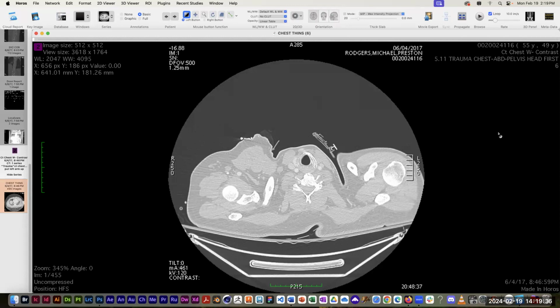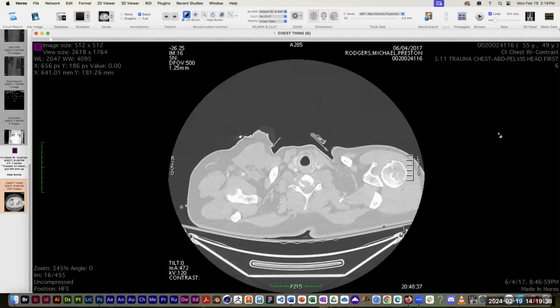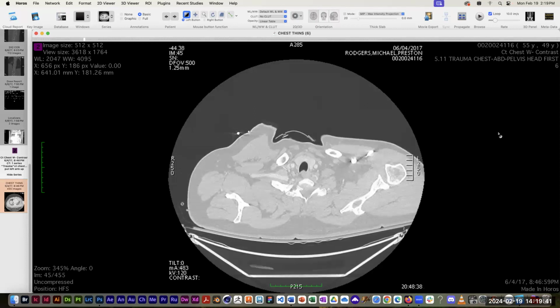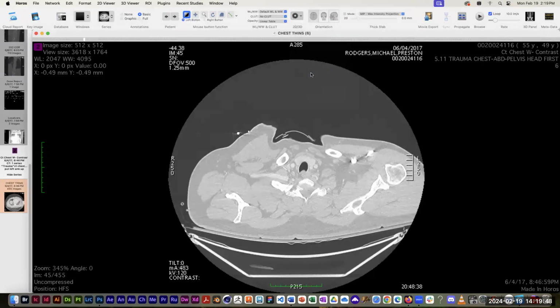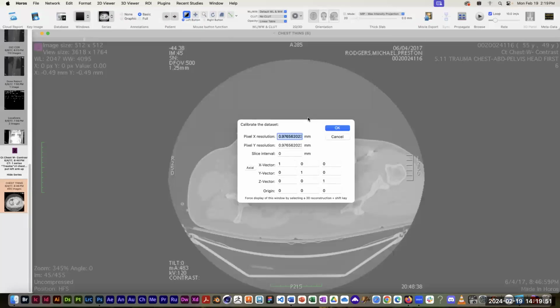So I've clicked on the 2D viewer and we're viewing a series of cross-sectional slices here. And then when I go to reconstruct this as a 3D model, let's say I want to reconstruct it as a 3D volume rendering, it asks me to calibrate the data set. And it seems to know something called the pixel X and pixel Y resolution. So it knows how big the pixels are on each flat cross section. But what it's missing is the slice interval in millimeters.